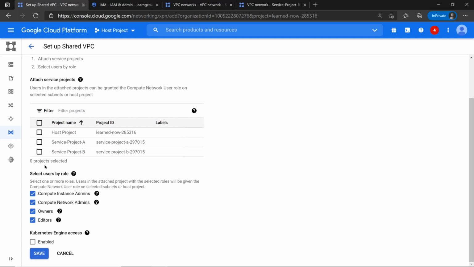So we have 3 projects in this organization. I'm not going to select host because it's already there. There's no point in sharing it with back there. So I'm going to use service project A, service project B. These are the projects to which this subnetwork should be shared. Then the most important thing in the shared VPC demo is this part, folks.